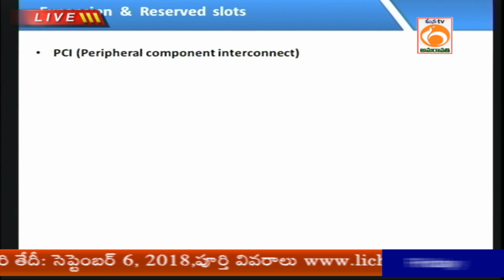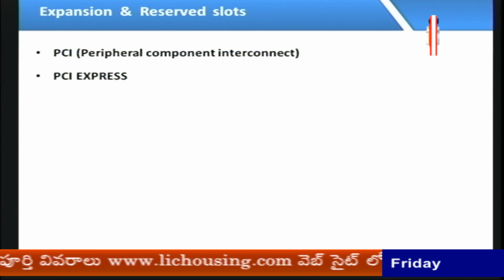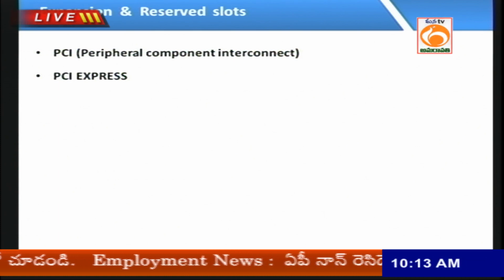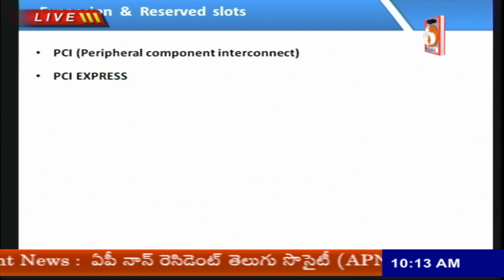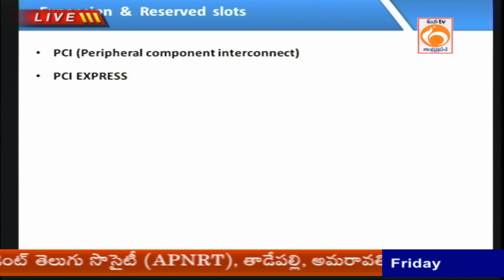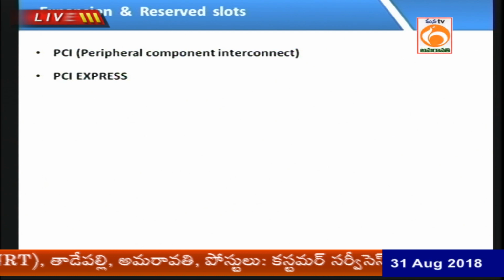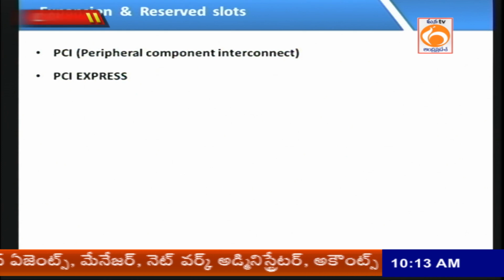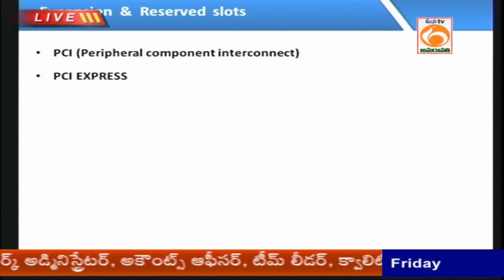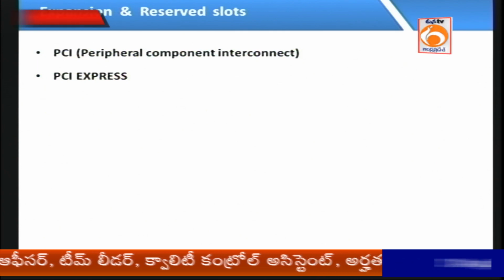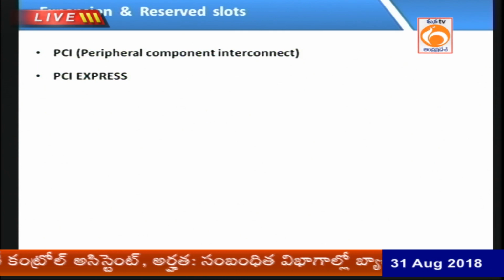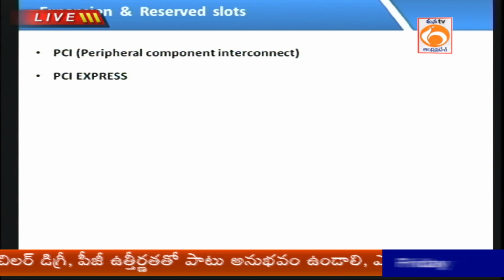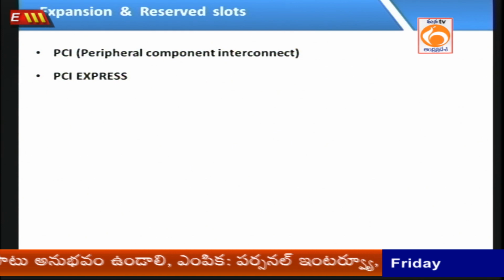Everybody look at the screen, you can see the expansion or reserve slots. Expansion slots are a component of the motherboard which is used to extend the graphic processor on the computer, or the graphic card. There are two types of expansion slots: number one, PCI Express, and another one is PCI. PCI stands for Peripheral Component Interconnect. PCI Express is Peripheral Component Interconnect Express. The PCI Express slot size is very small compared with PCI. These two slots are generally used to extend the computer video adapter.